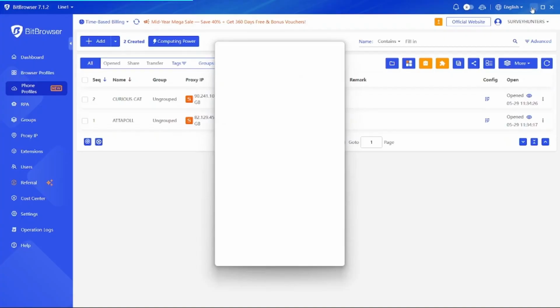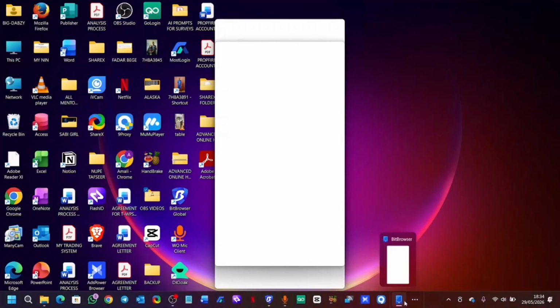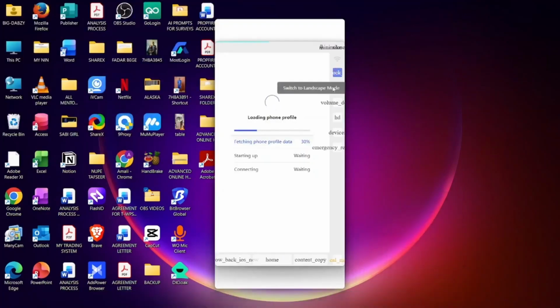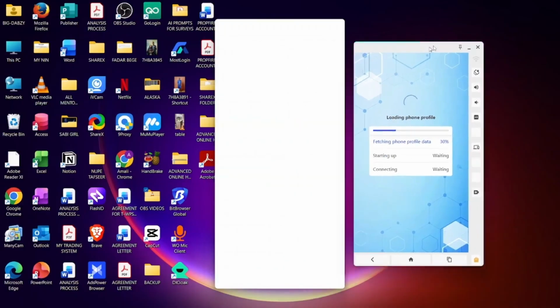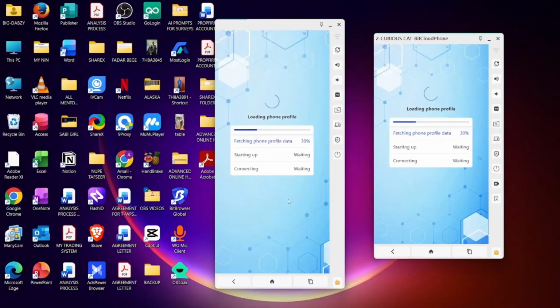Now you wait for it to finish loading. Let me minimize this page. Now the 2 devices are booting. You just have to wait for them to finish loading. You understand? These are cloud phones. You can see it is loading. This one and this is the second one. So wait for them to finish loading. You can see they are loading.